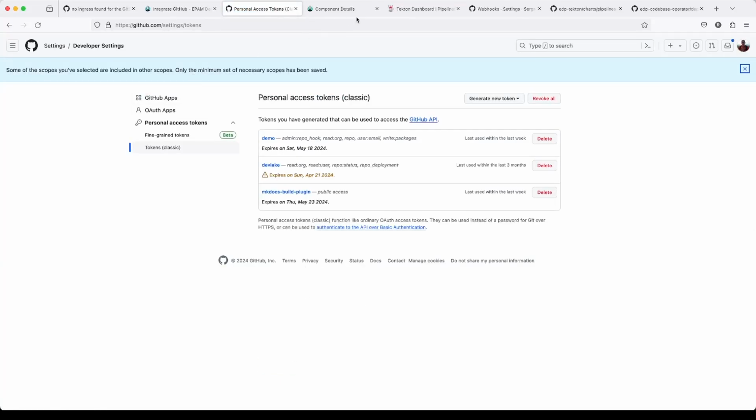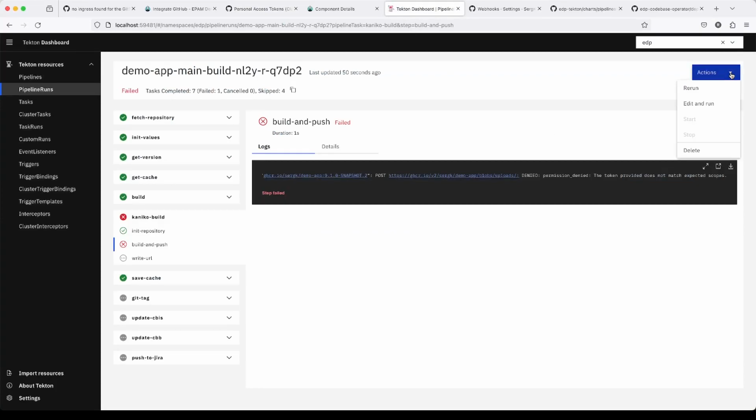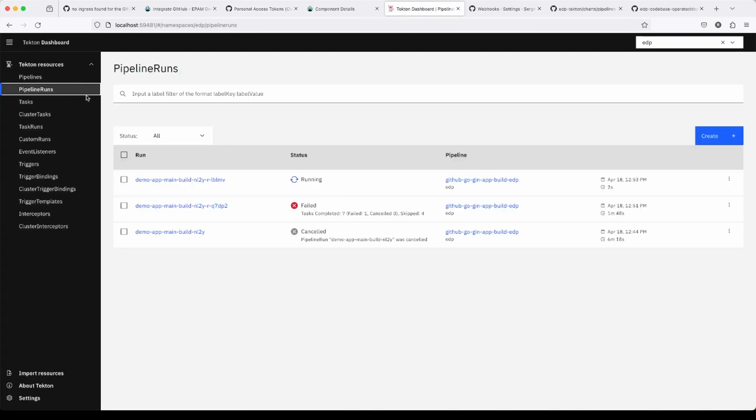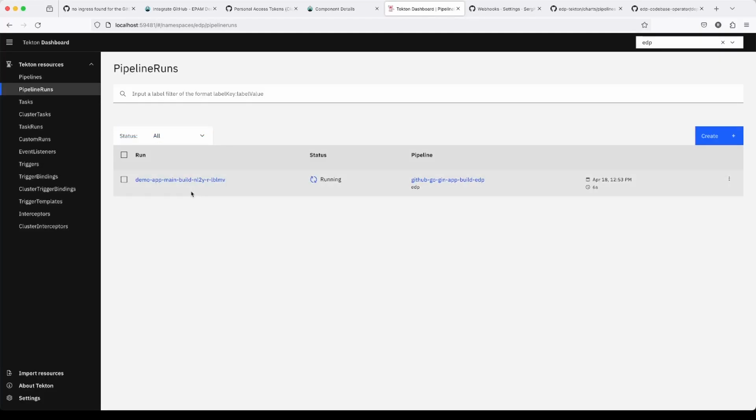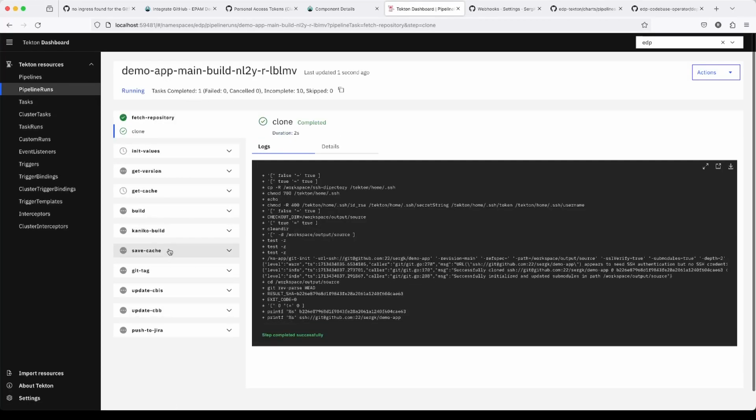So we updated the token. We can go here and just rerun this pipeline. If we don't need the previous one, we can simply remove it. So we just extended the context. If it does not work, then we go to the documentation and check what permissions are the minimum to be able to push inside the GitHub Container Registry.